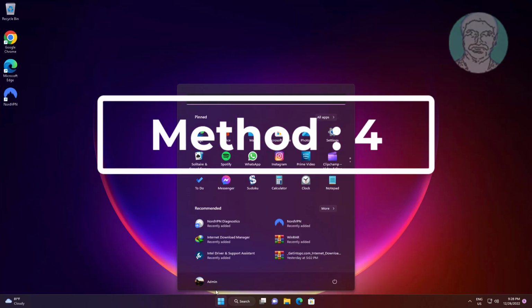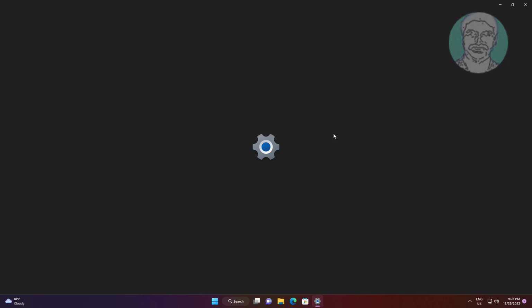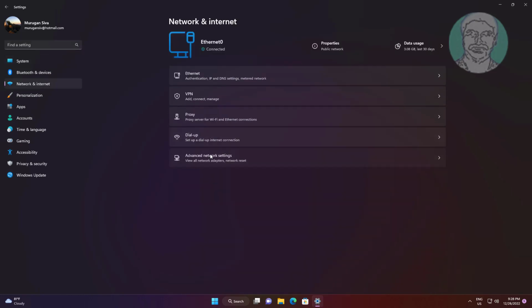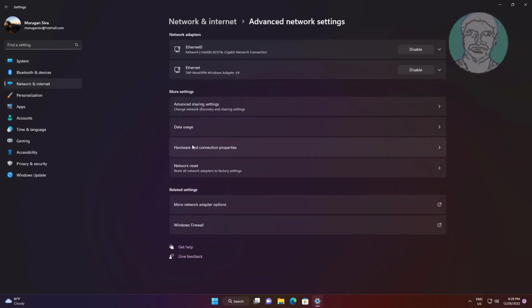Fourth method is click Start, Settings. Click Advanced Network Setting.